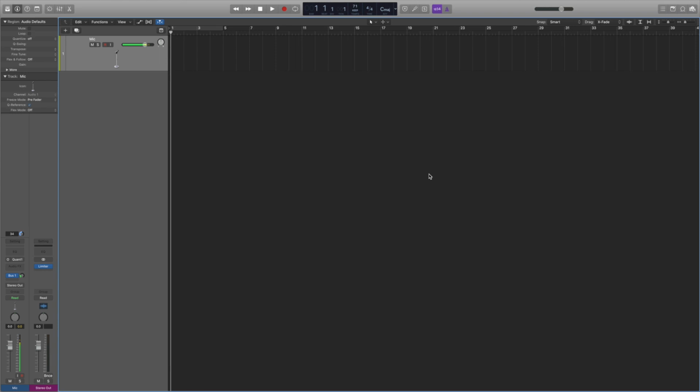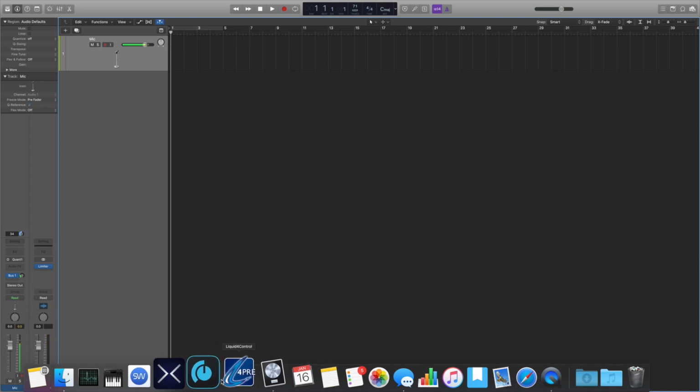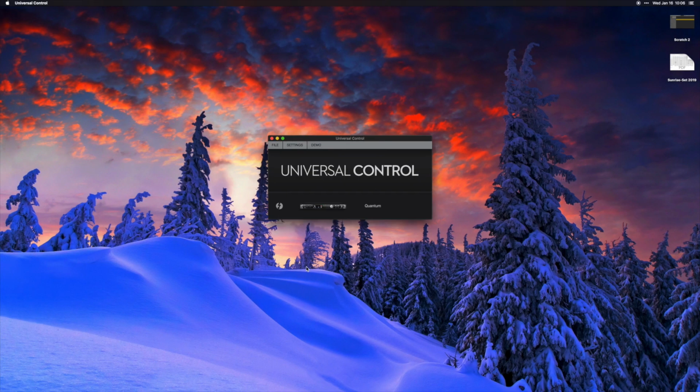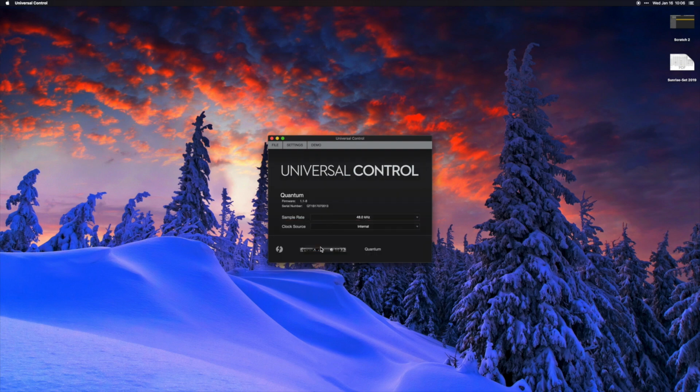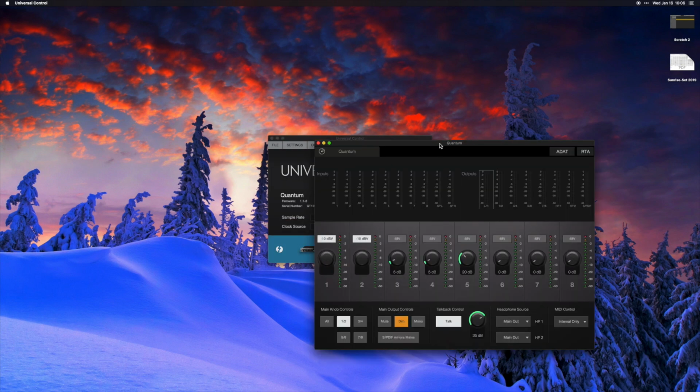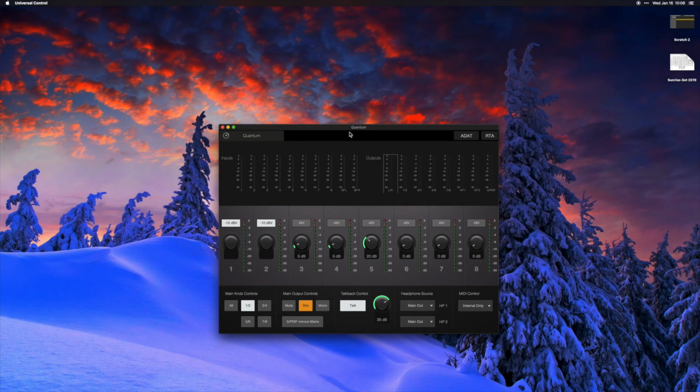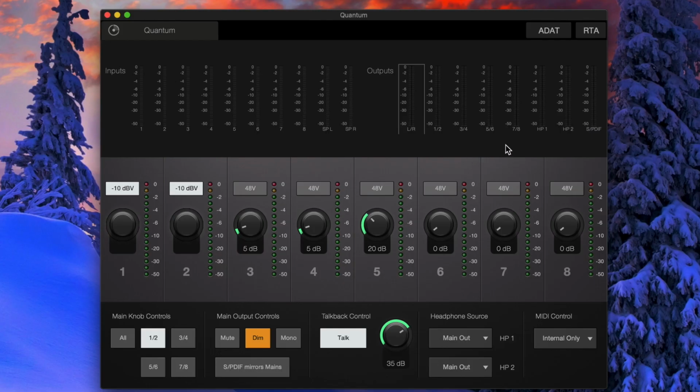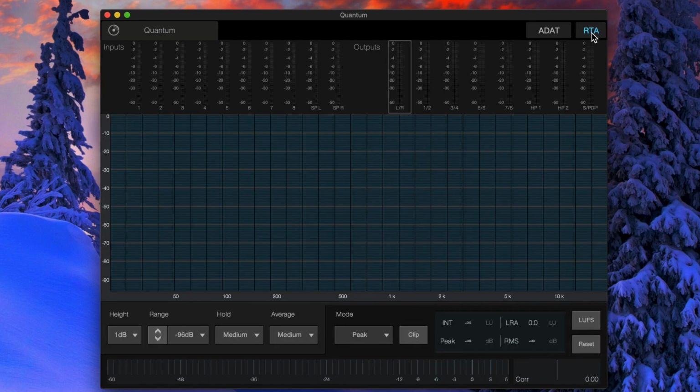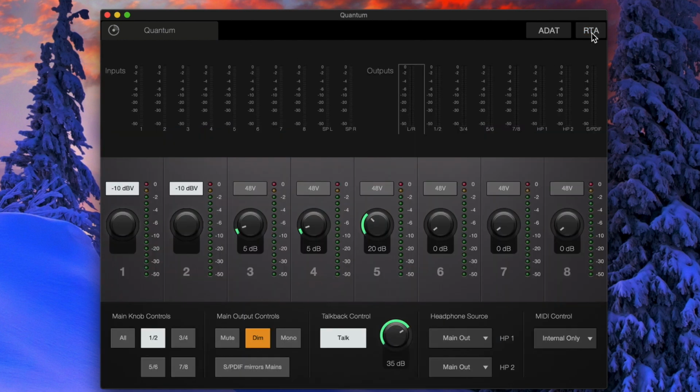First of all, you have to ensure that your Quantum is set to accept MIDI control. I believe that by default this is set to off, so we start by opening Universal Control. Then you're going to double click on your interface. And then in the lower right corner, and by the way, if you can't see this and your real-time analyzer is on, just go ahead and click out of that.